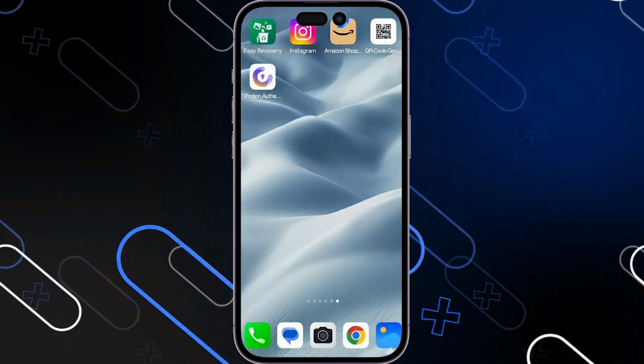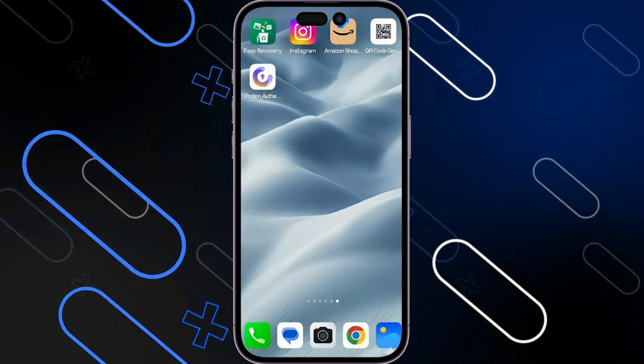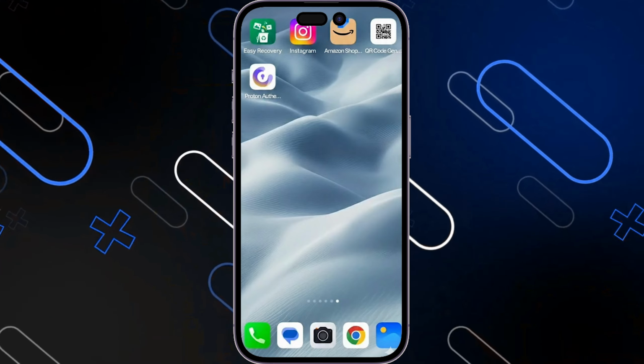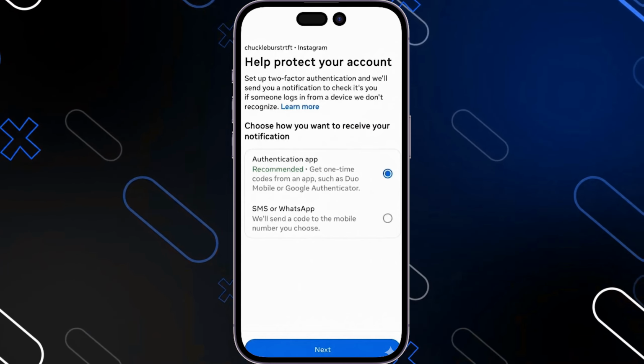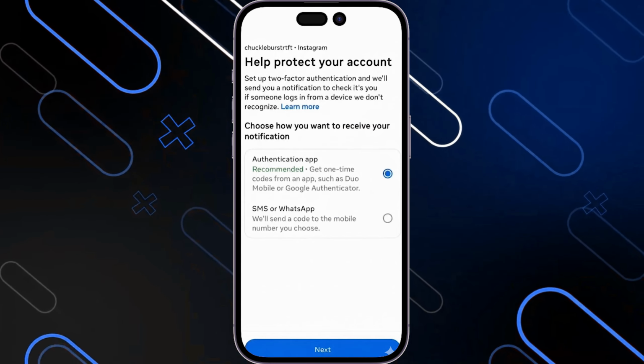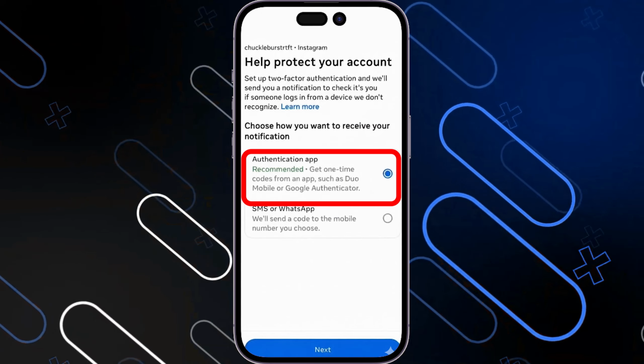Today we'll show you how to use Proton Authenticator for two-factor authentication. Let's say that I want to set the authentication for my Instagram account. So I'm going to click on Instagram account. Then I will choose between the authentication options. I will use authentication app, then hit next.